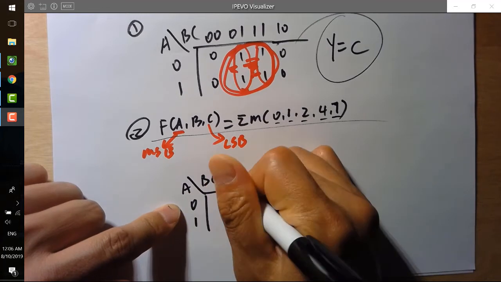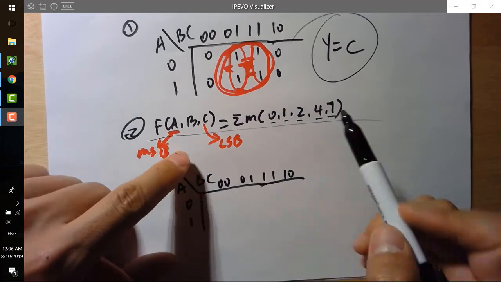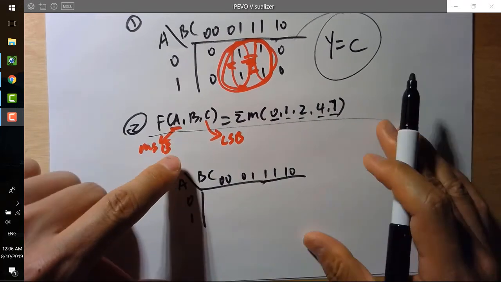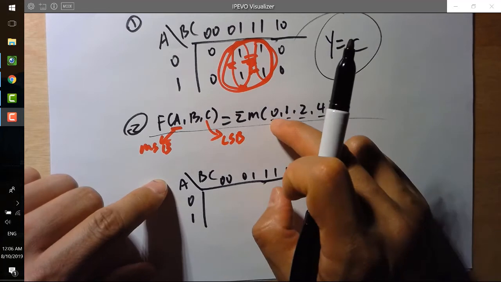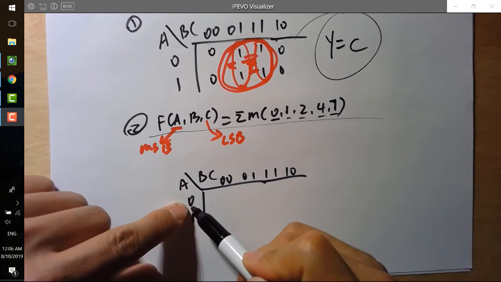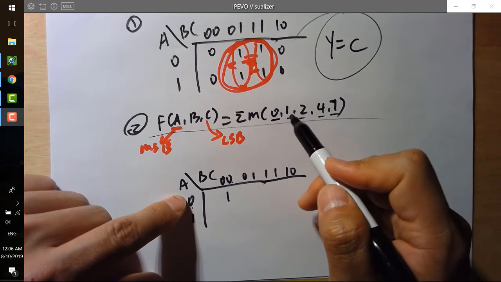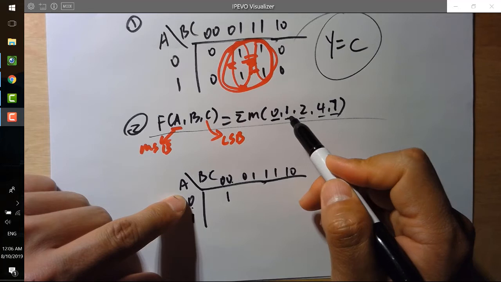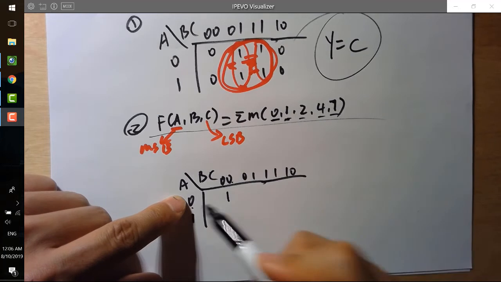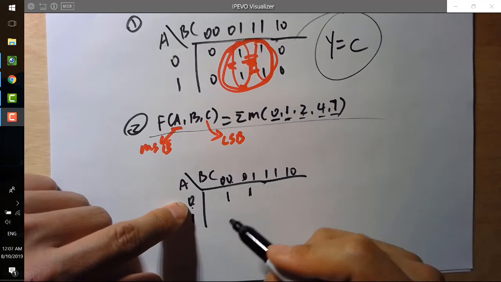0, 1, 0, 0, 0, 1, 1, 1, 1, 0. Okay. So the term 0, at that location you have a 1, right? What is that? So it's going to be 0, 0, 0. You have a 1 here. And 1, at location 1, you have a 1. 0, 0, 1, you have a 1. 2, you have a 1 as well.